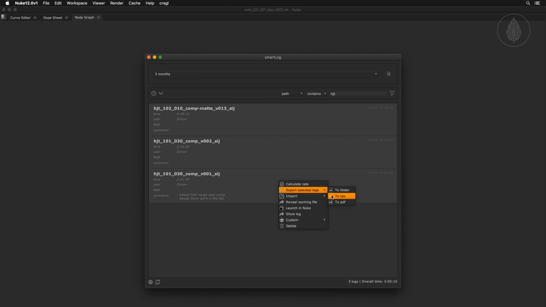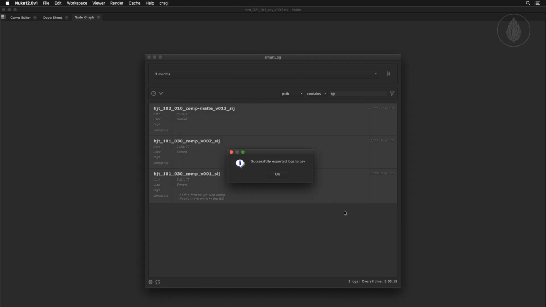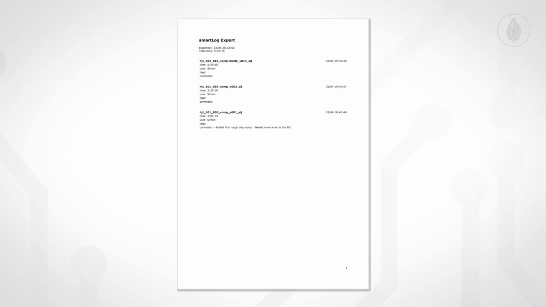Choose to CSV. In the upcoming path browser, choose a path to save the CSV file to. The selected time logs get exported to this set location. Let's also export the time logs as PDF so that we can send this information to our producer. Select to PDF and choose a location. The PDF gets created in the defined location.